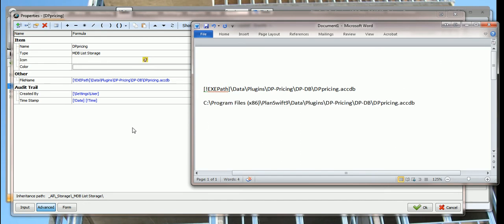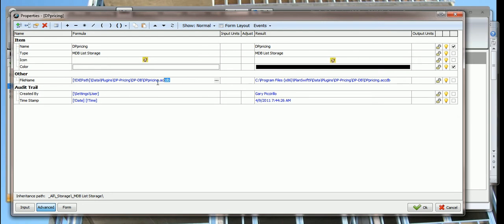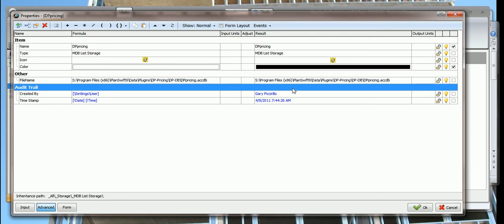Okay, and let's delete this and paste that path over here, and let's change the C to an S, or whatever letter your drive is, and when you click off of this, it changed this result to the S drive. Now this is pointing to my server.